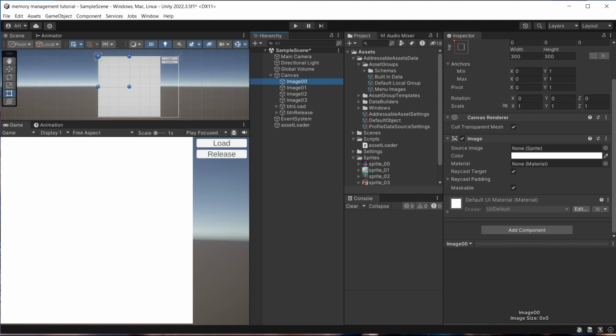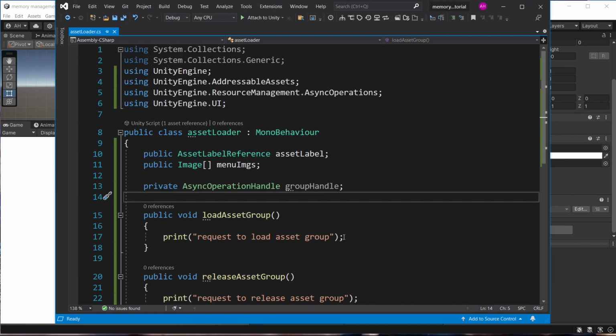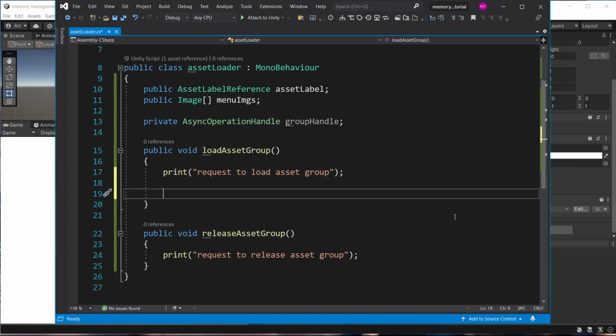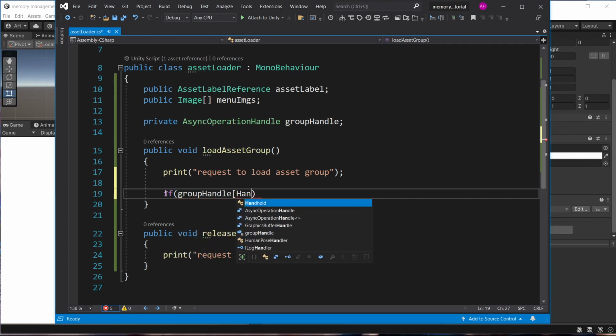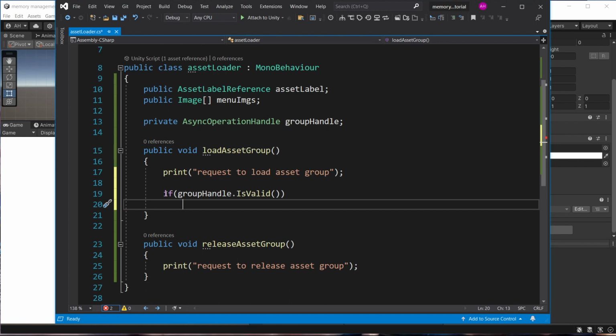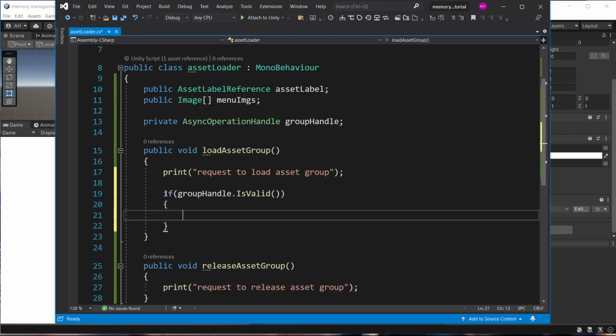So let's go back to the script and go into the load asset group. First we want to check if these things have already been loaded. So we'll go if groupHandle.IsValid, which means it exists. It has been loaded before.